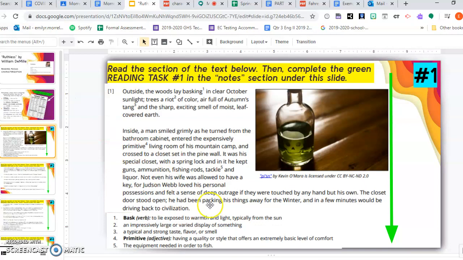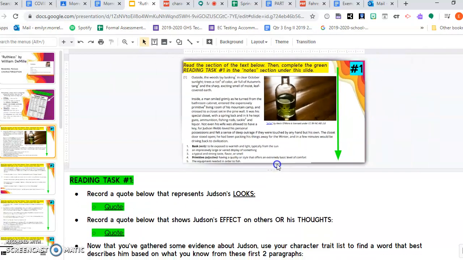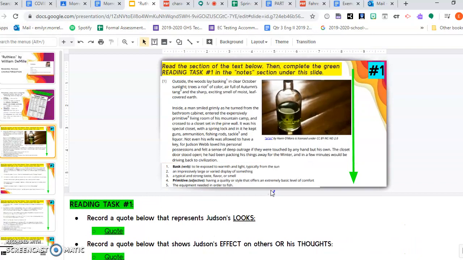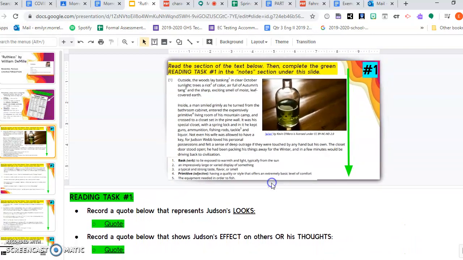So at this point, you might want to pause your video so that you have time to complete the work below. You're going to start by recording a quote that represents his looks. So review that second paragraph. Choose a quote that represents his effect on other people. The only other people he mentions here is his wife, so that's a clue. Or his thoughts. Now, what's he thinking about?